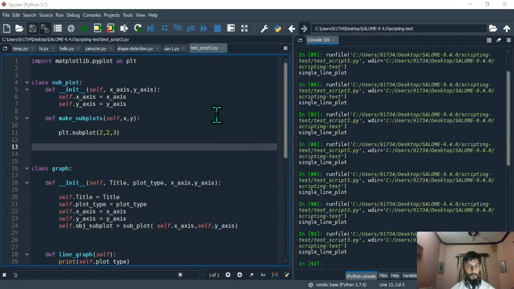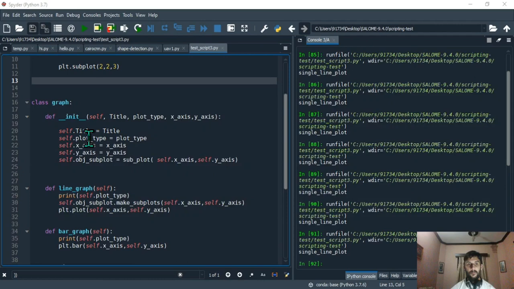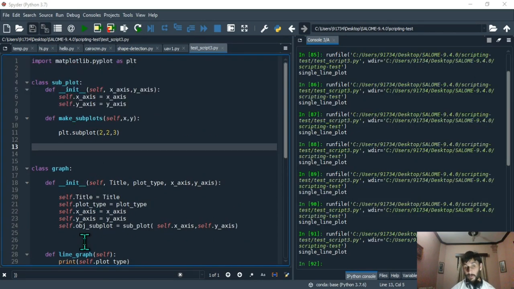Welcome back, guys. So we saw how compositions work. Let me just quickly recap that. We wanted to make another class, subplot, because we wanted every graph to automatically go inside the subplot. Just because we wanted it to go automatically, that's why we had to put the object, or the composition, here in the init function.